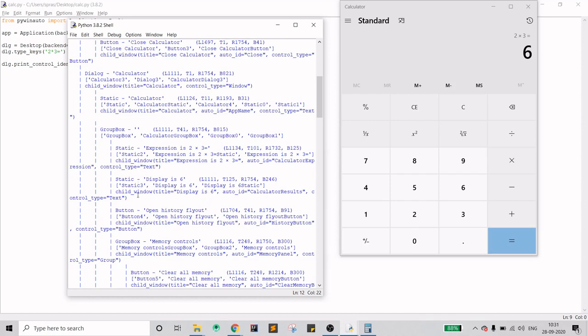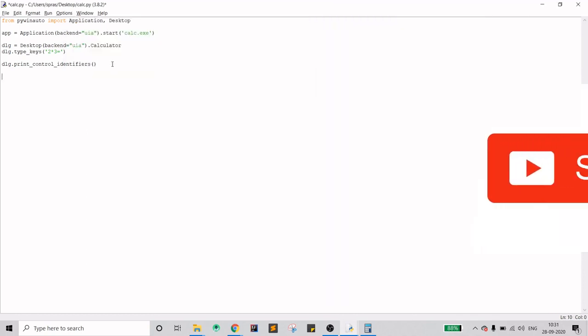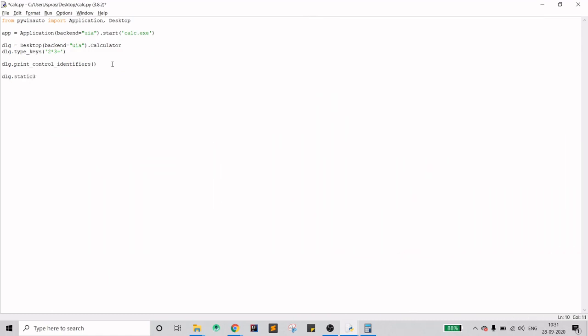Let's first grab Static3, then we will see what we can do. If you want to grab Static3, you just have to do dialog.Static3. Now it will fetch the object for you, but we don't want the object, we want the object's value. To do that, you will just use the window_text method. What happened? Okay, it went not responding.